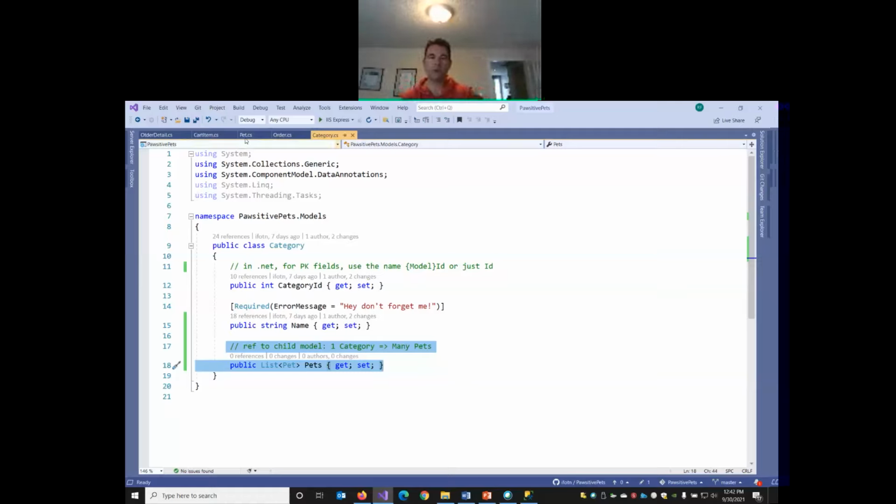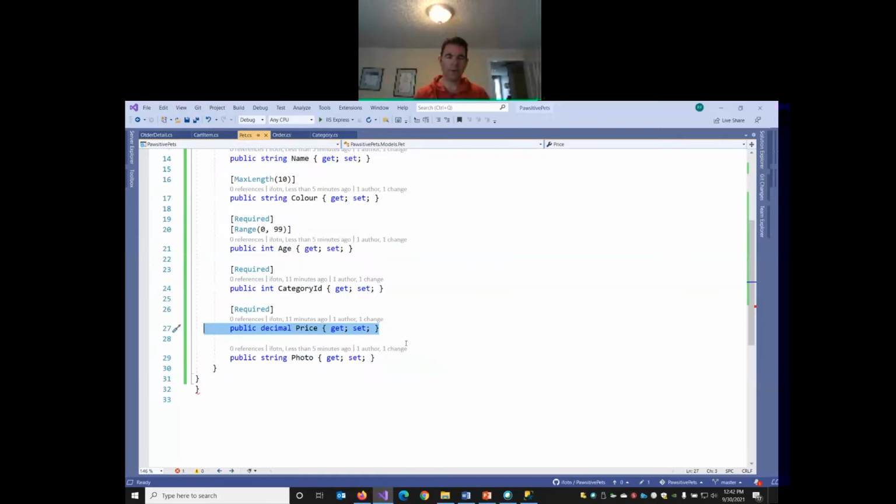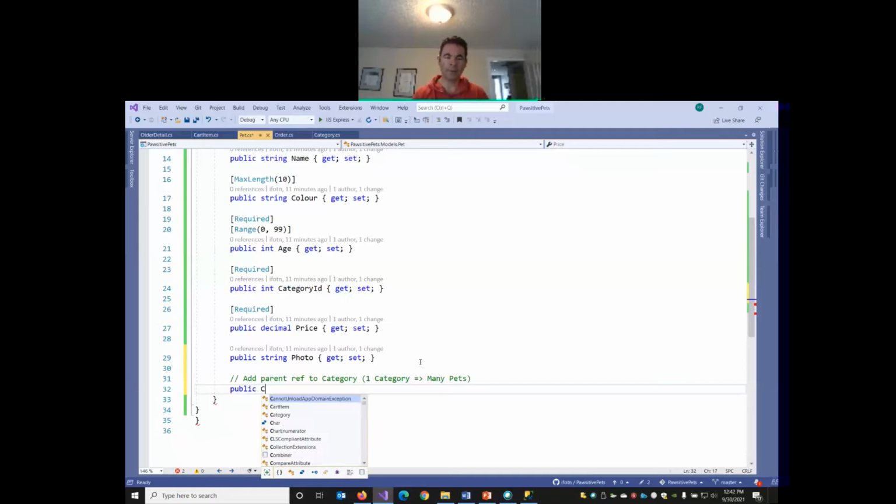Once you've added this code, we're going to go back to our pet model. And we are going to add a parent reference to category. So every pet has a singular category. So each category has a list of pets, but each pet has only one category. So notice I didn't use the word list here.